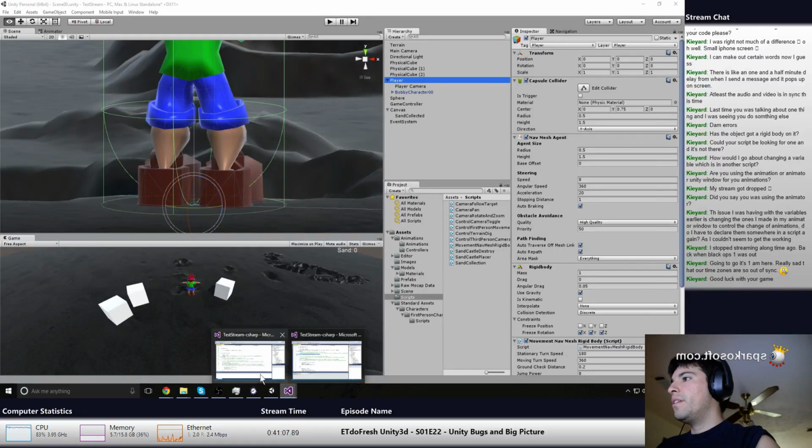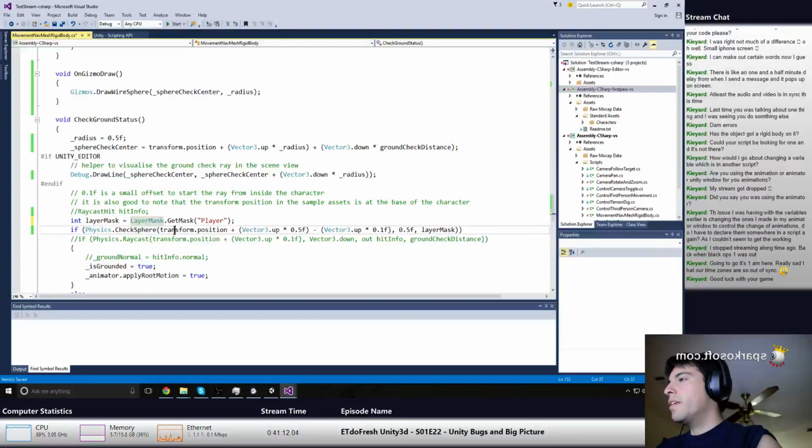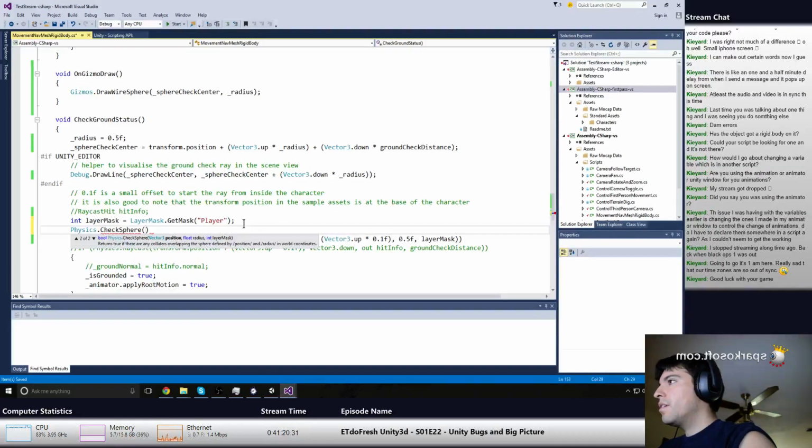What does this return? Or can I get it to return something? The check sphere. Physics.CheckSphere, position, radius. Alright, returns if there are any colliders overlapping the sphere defined by position and radius in world coordinates.